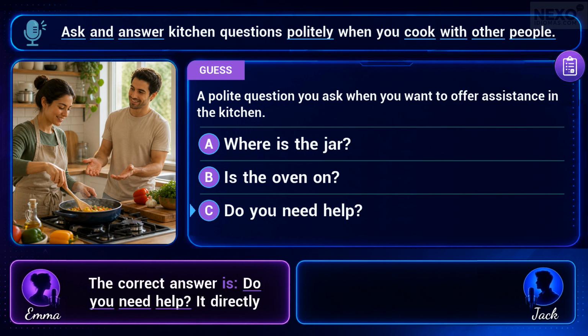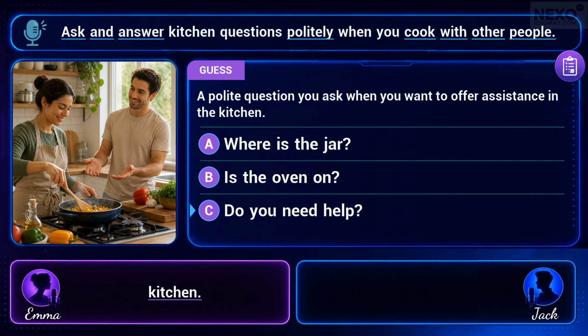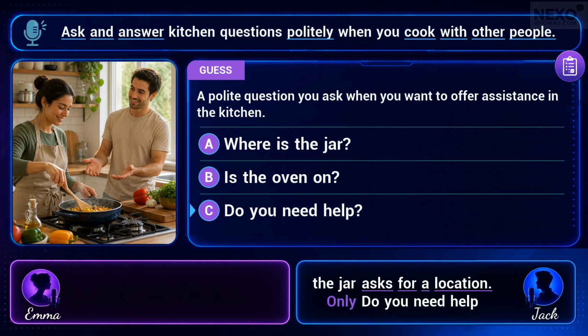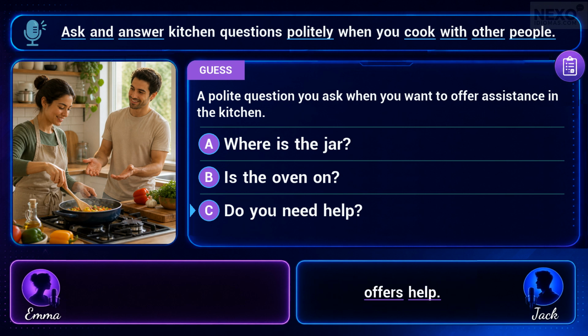The correct answer is, do you need help? It directly offers assistance and sounds friendly in a shared kitchen. Is the oven on? Checks equipment. And where is the jar? Asks for a location. Only, do you need help offers help.